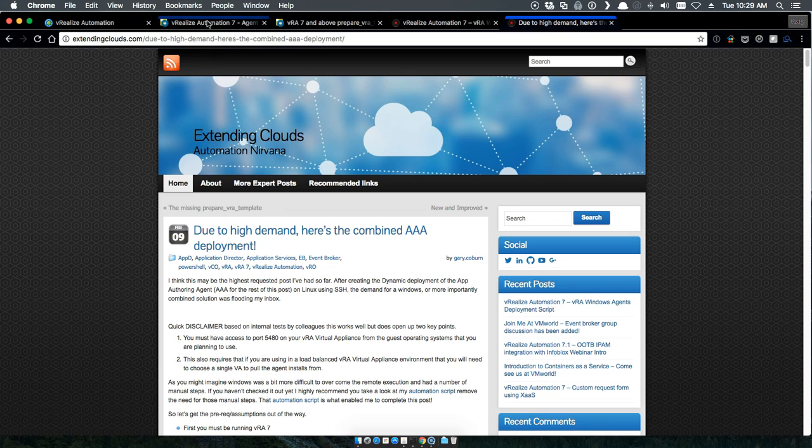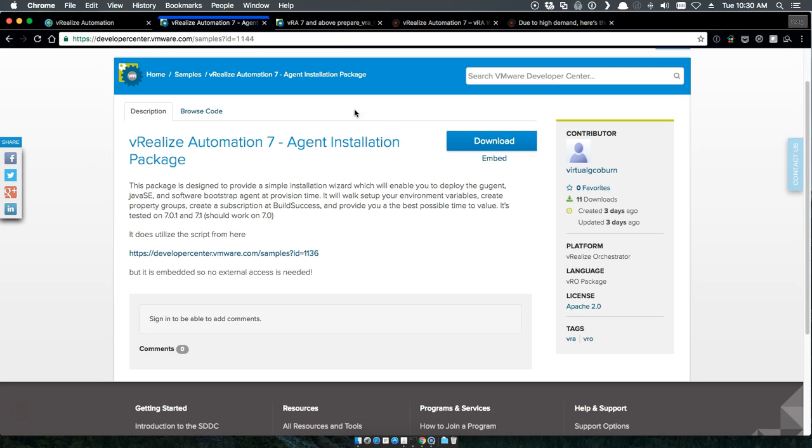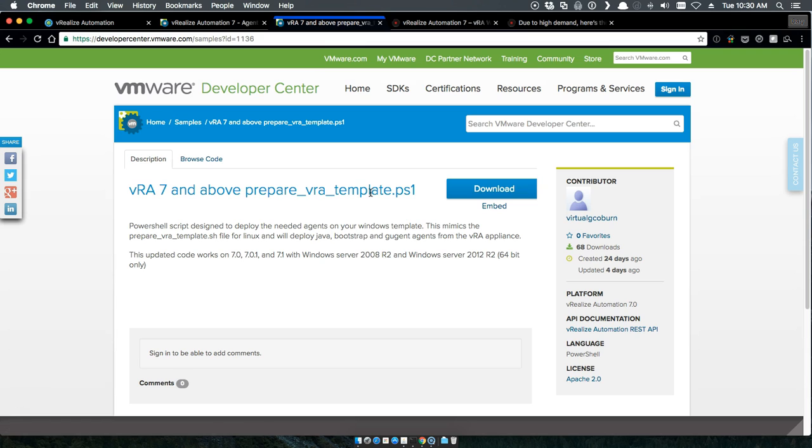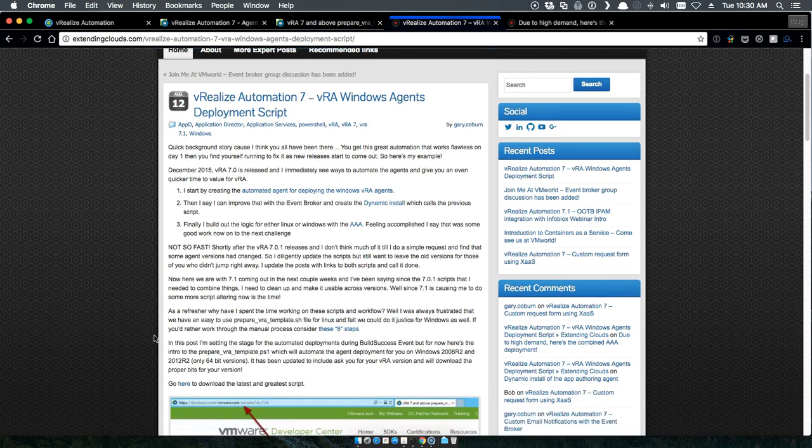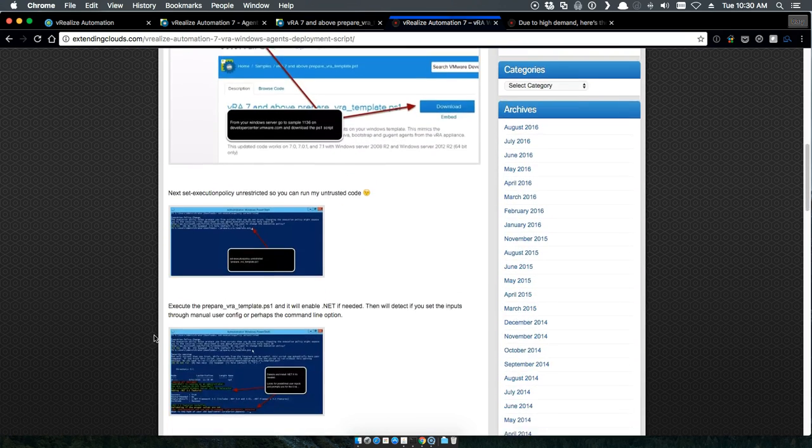So first, we're going to download the agent install package. I've already done this. Import it into your vRO environment. I've already done that as well. Just for the sake of discussion, it uses the updated agent installer for Windows. So it does grab the updated prepare vRA template PS1, which is now updated and works across different platforms. If you want to see how that actually works, you can look at my update for agent deployment script, and you'll see exactly how the process works.